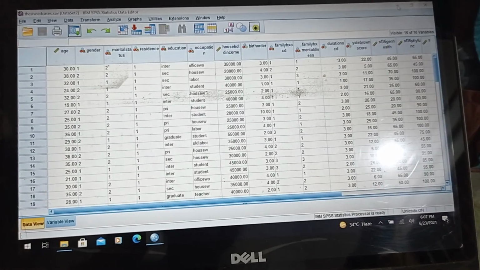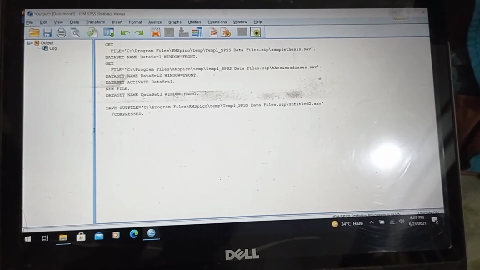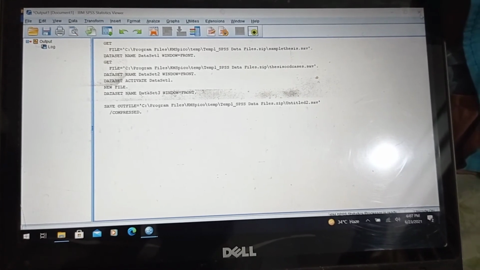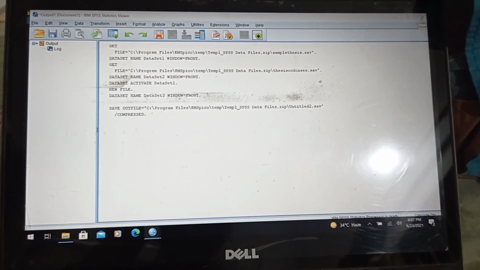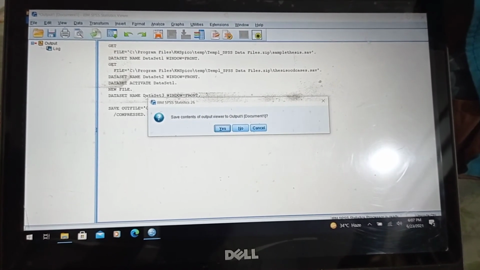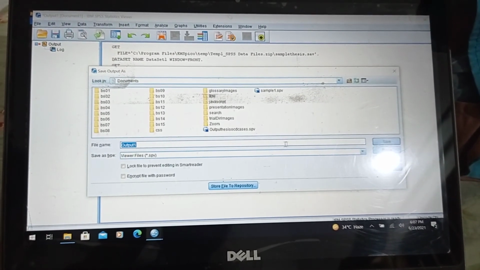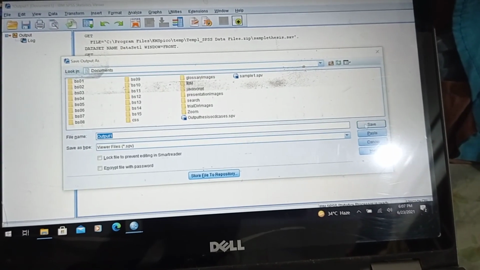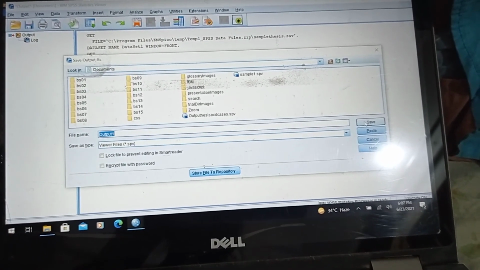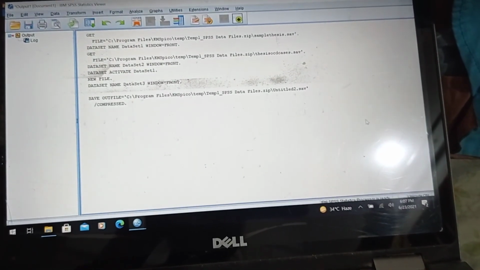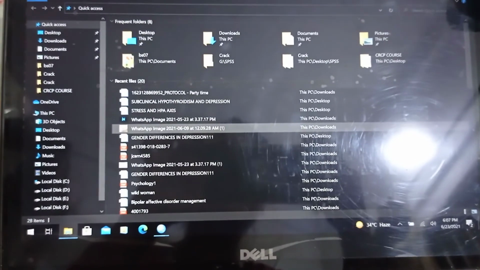You will just close the files, and you will see that there is a file of output. Whenever you enter data, you will automatically get a file of output, and you have to keep the file. You have to save it, because when in the next video I continue with how to analyze data, the results of analysis of data will come in this file. So I'm just saying save the output file along with the data file.